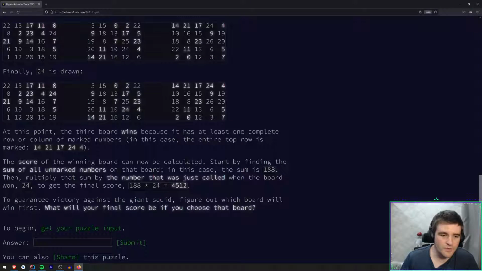The score of the winning board can now be calculated. Start by finding the sum of all unmarked numbers. Okay. They love multiplying stuff together. Multiply the sum by the number that was just called. 188 times 24. To guarantee victory against a giant squid, figure out which board will win first.